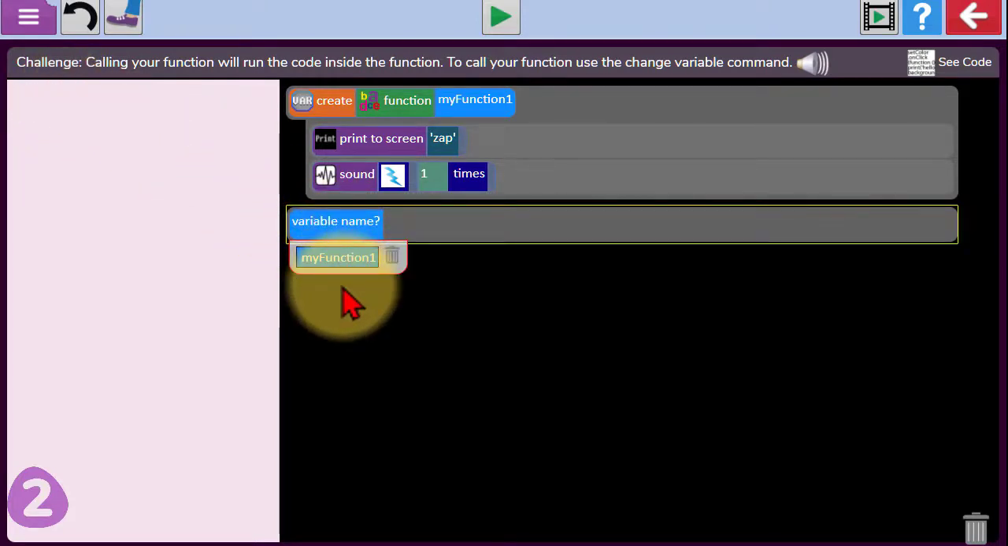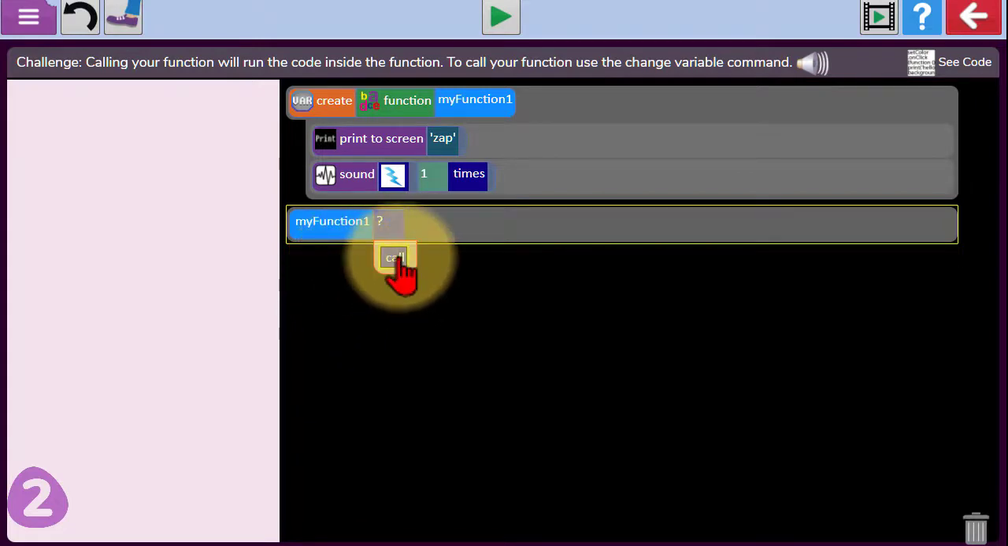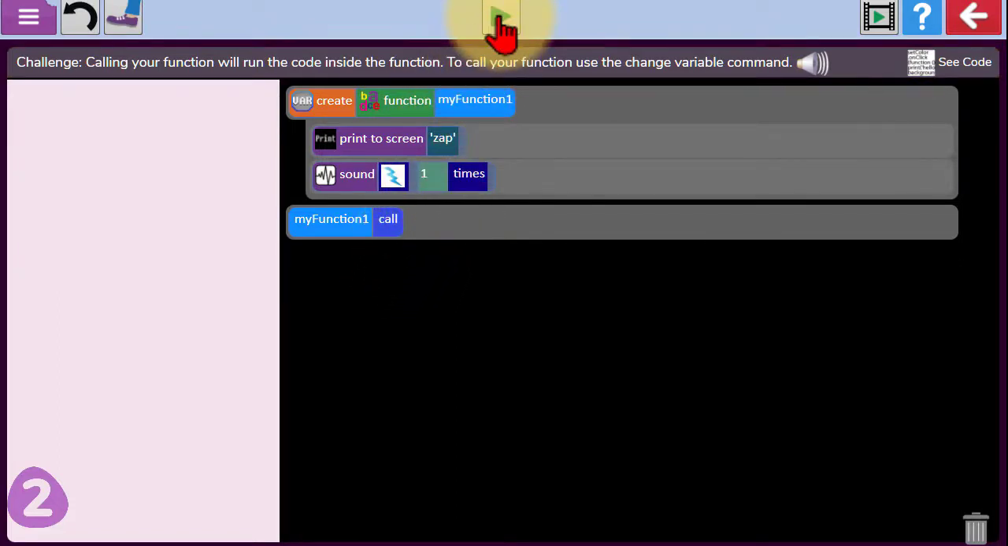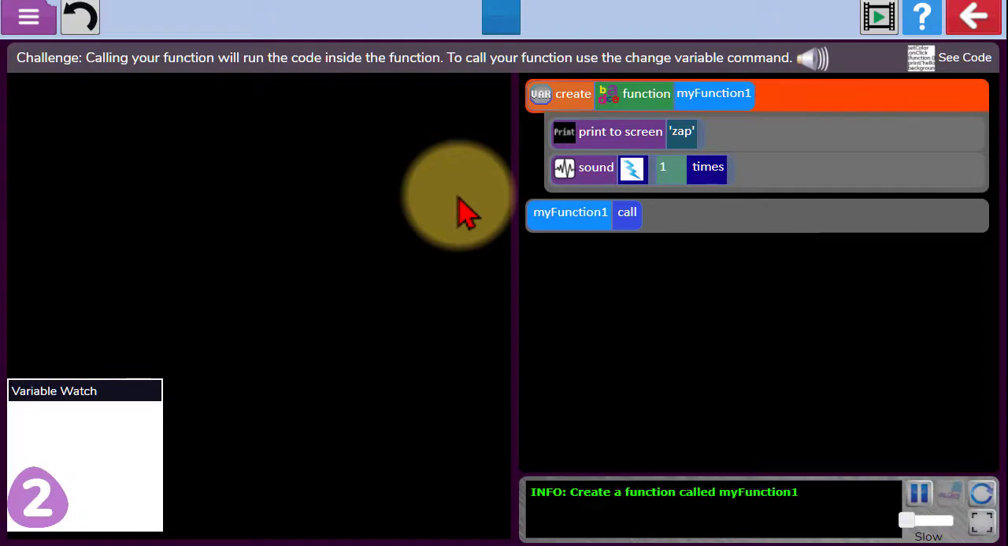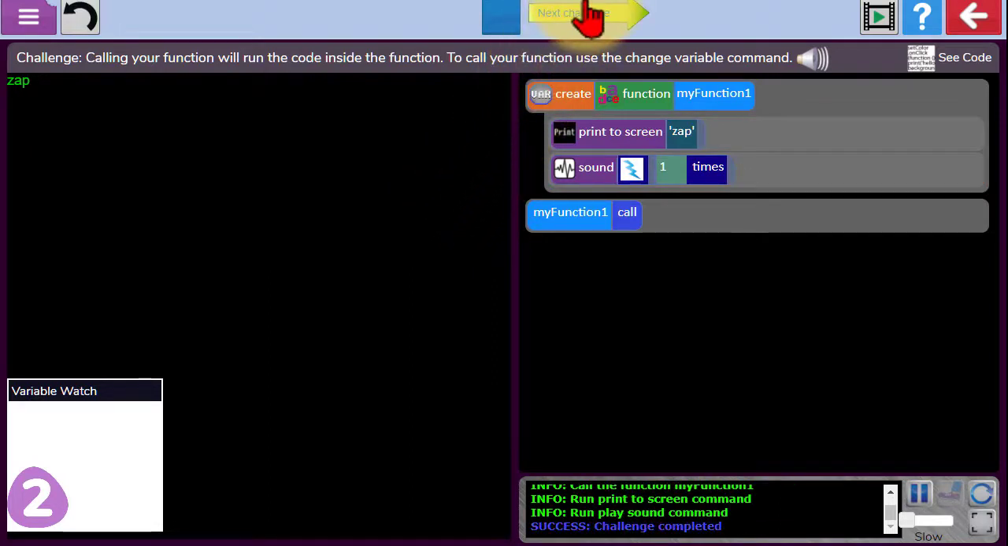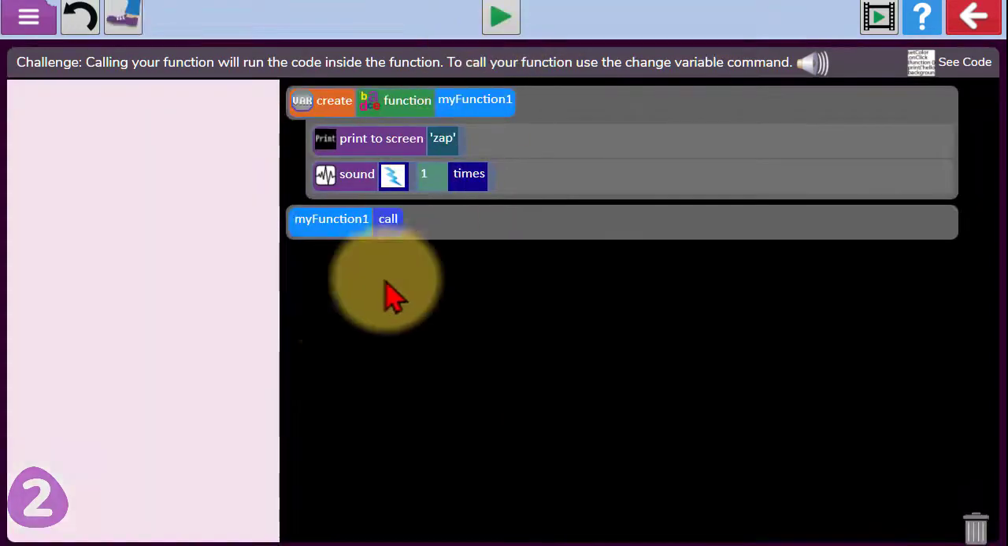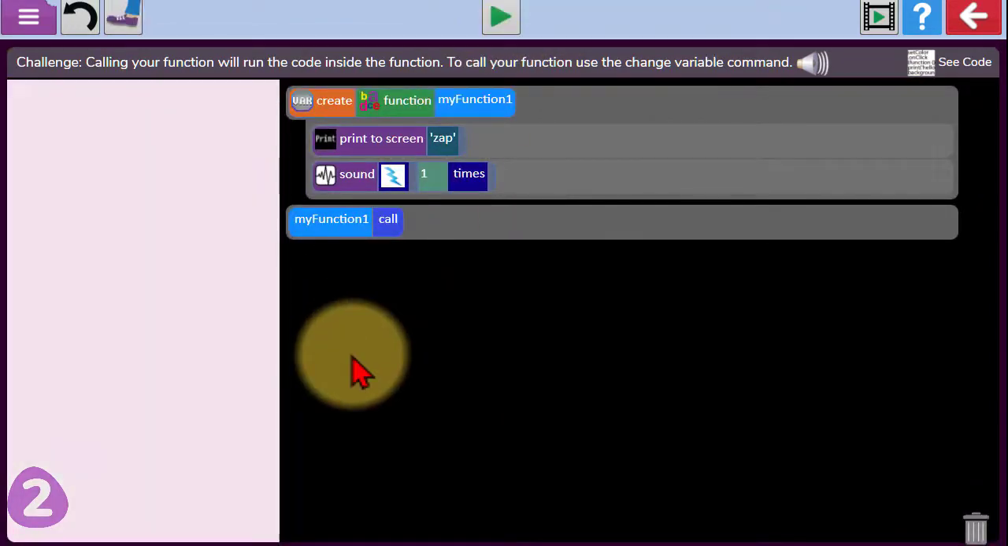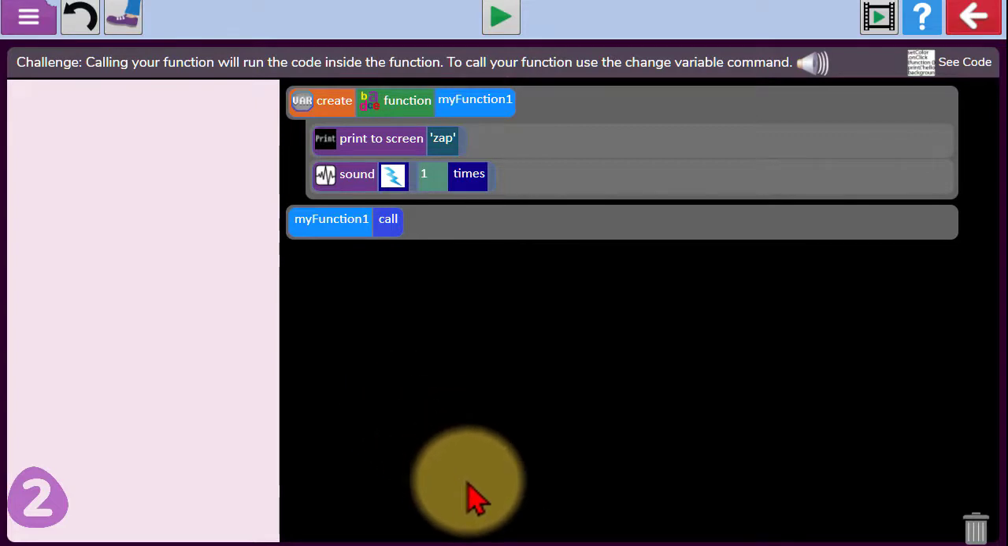And I've only got one variable called my function, so I can choose that. And the only thing I can do with it is call it. Now call it means the computer is just going to call this function to run, to execute it. So when I press play now, because we've called it, we have it printed on the screen and we heard the zap sound. Now I can call it as many times as I want. I could have my function call again and again and again whenever I want it to appear.